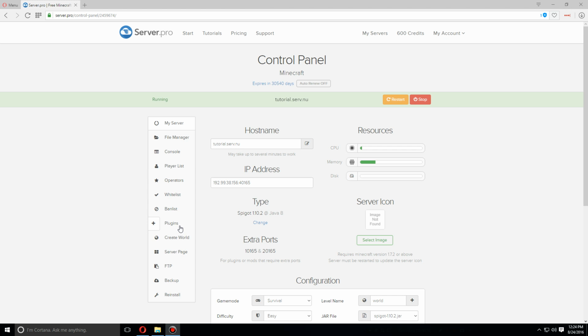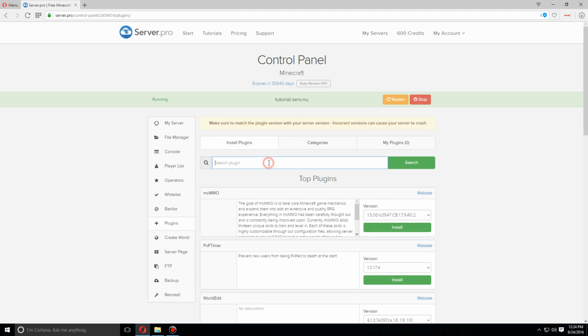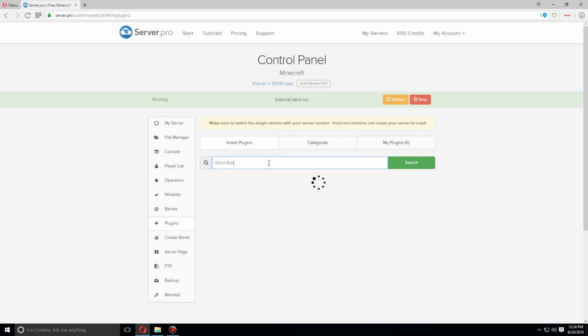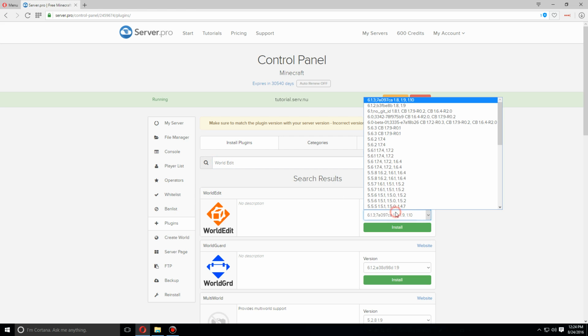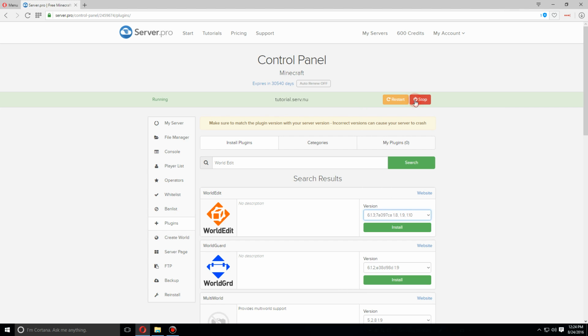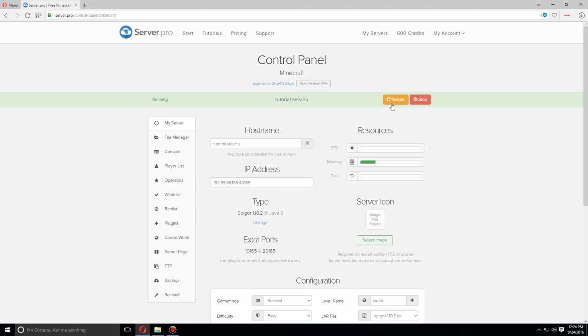First, let's go over to the Plugins tab right down here to the left, and we're going to search for WorldEdit. It should be the first one that comes up, and we're going to install the latest version because it's for 1.10. Make sure to install the version corresponding to the version of server that you're using. Like this one is for 1.7.4, this one would work for 1.8 and 1.9, but the latest one will work for 1.8, 1.9 and 1.10. So we're going to install that, and as soon as it's installed, we're going to go back to my server and restart.